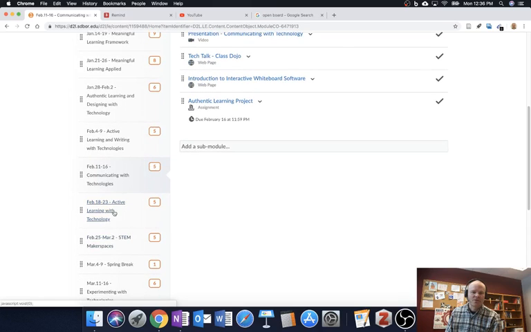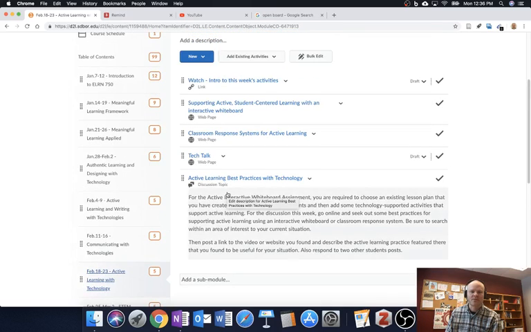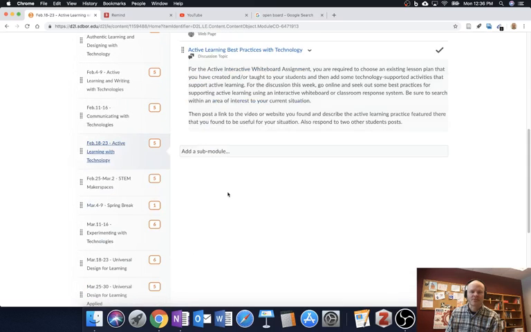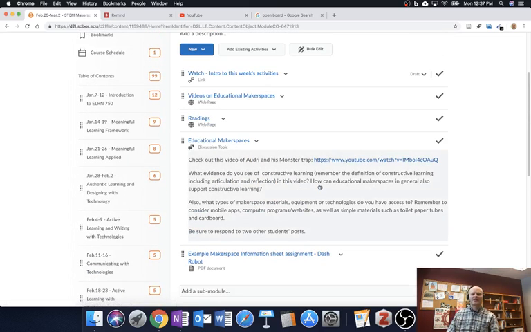And then as we move forward, just so you have a roadmap of where we're going, next week we'll talk about active learning with technologies and classroom response systems. So with that assignment that will come up, it's really about active learning with technology with an interactive whiteboard or active learning with classroom response systems. And what's kind of interesting is that the interactive whiteboard and the classroom response system are kind of becoming one in a lot of ways. So you can use ClassFlow, for instance, to do a lot of classroom response activities. So those are some things to be aware of, and that's just looking ahead a little bit.